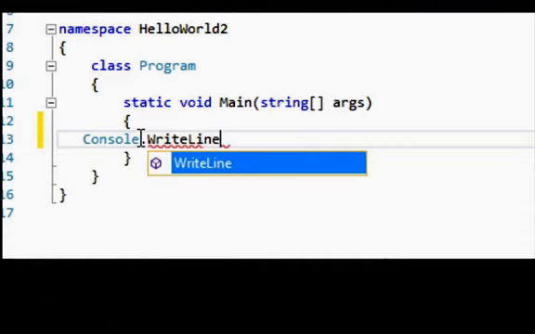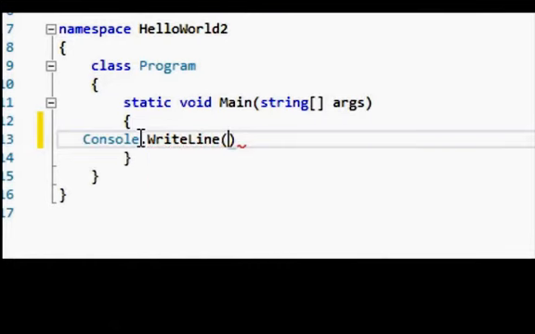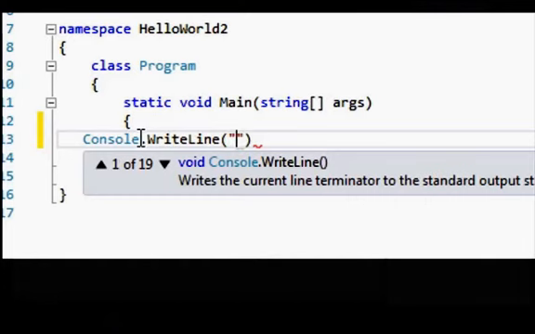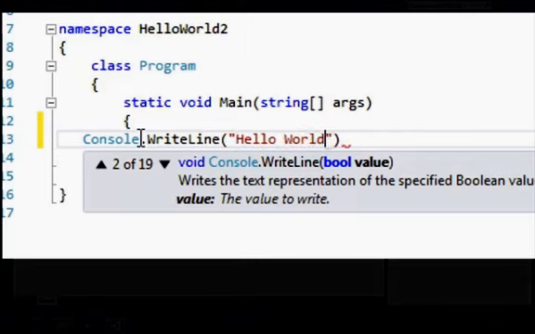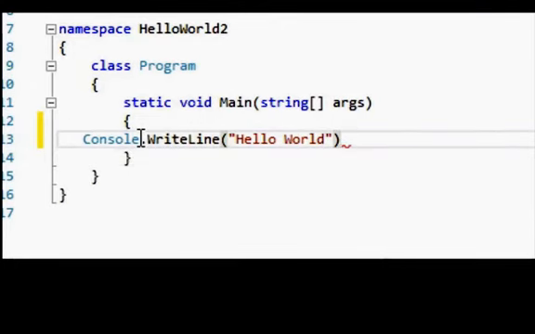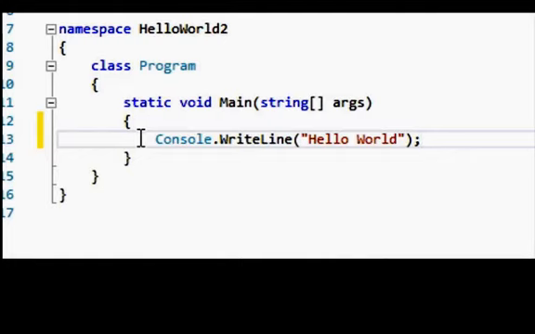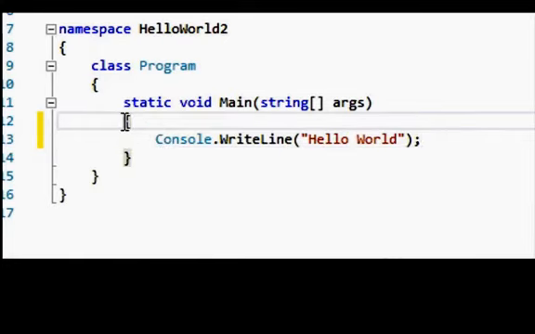Making sure I have a capital W, capital L, then create a set of brackets, and of course my set of quotation marks for my string literal, Hello World, go in there. That will be passed out to the console, and I finish my line of course with a semicolon. You'll notice when I put the semicolon in to finish the line that Visual Studio does something really clever here. It indents the code, so that it's very clear that that code is part of this code block for the main method.